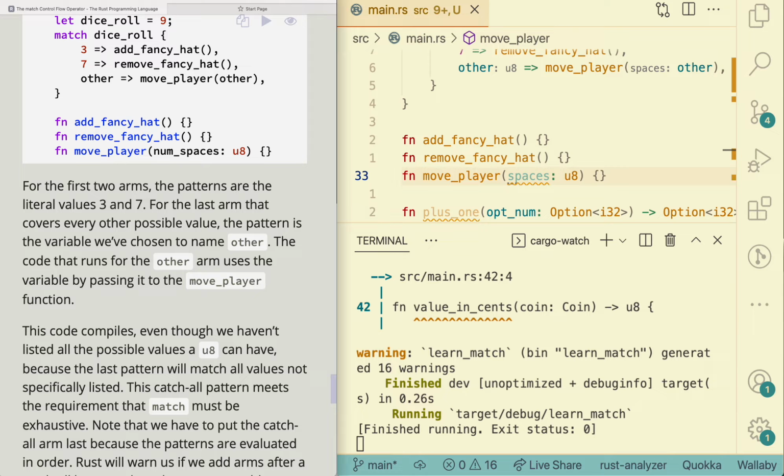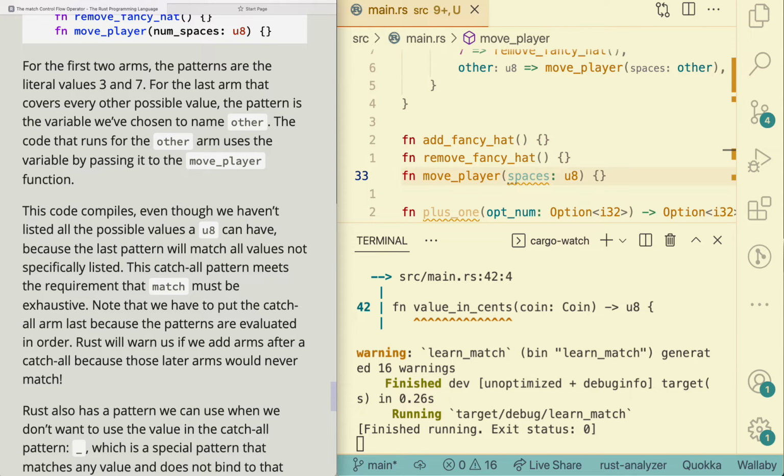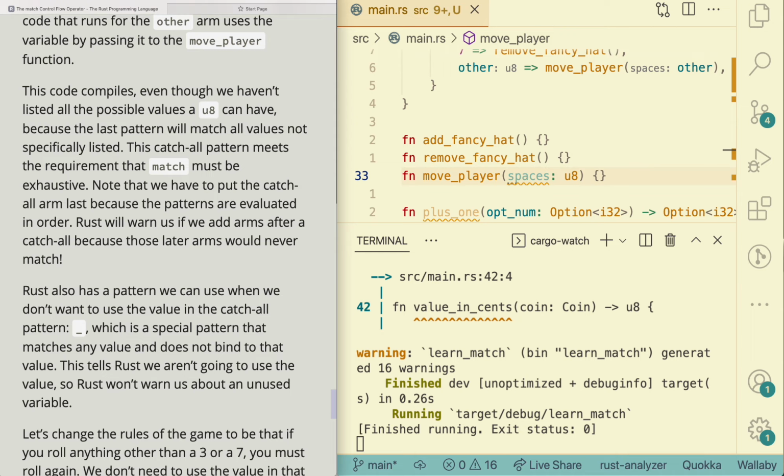For the first two arms, the patterns are the literal values 3 and 7. For the last arm that covers every other possible value, the pattern is the variable we've chosen to name other. The code that runs for the other arm uses the variable by passing it to the move_player function. The code compiles even though we haven't listed all the possible values a u8 can have, because the last pattern will match all values not specifically listed. This catch-all pattern meets the requirements that match must be exhaustive.